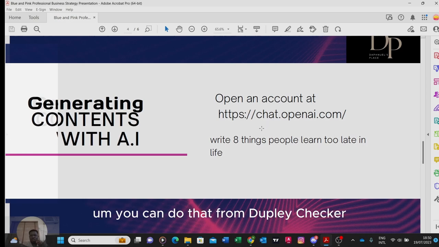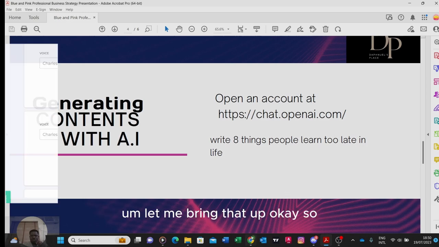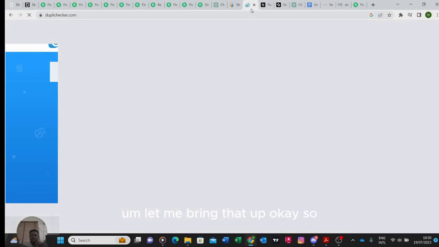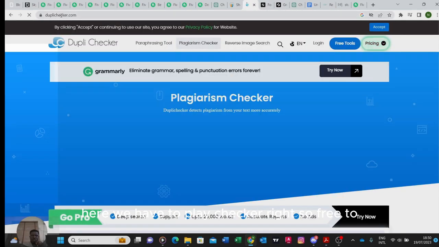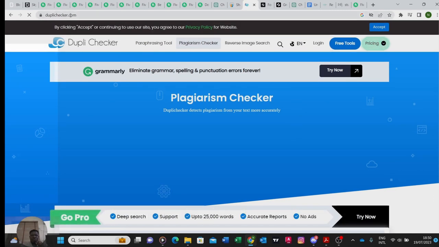And you can do that from DupliChecker, right? You can use DupliChecker, you can use Quibot, okay? Let me bring that up. So here we have DupliChecker. It's a free tool. It doesn't even need registration. You just need to go to the website, okay?